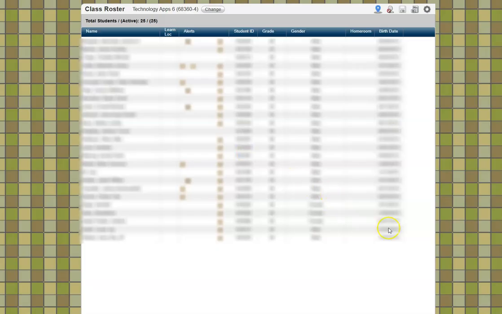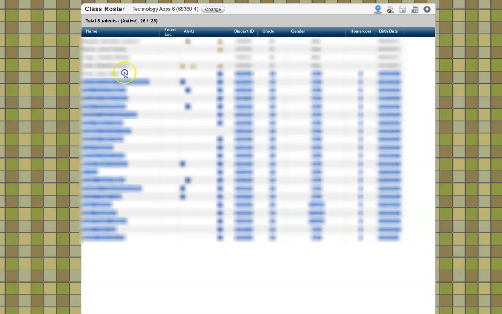So the first thing I have to do is access my roster in eSchool, and then starting from the bottom, I'm going to go and highlight all the names and hit Control-C. And crucially, I'm not highlighting name or any of that stuff, only the names. Now I'm going to go over to the formatter and paste these values in.